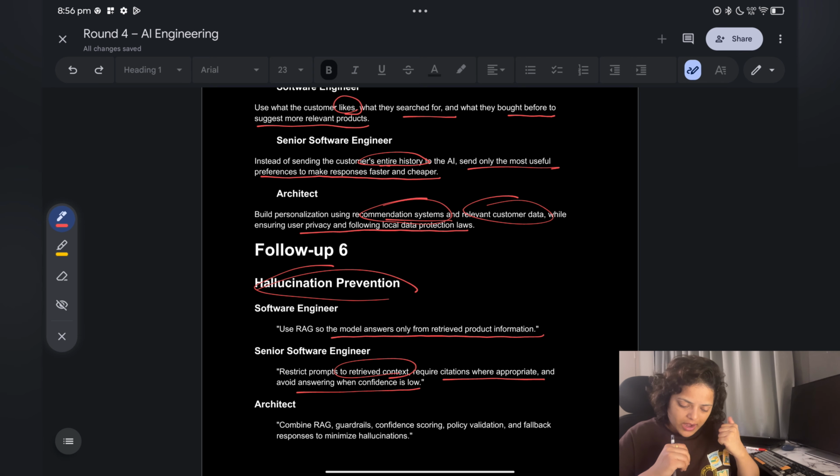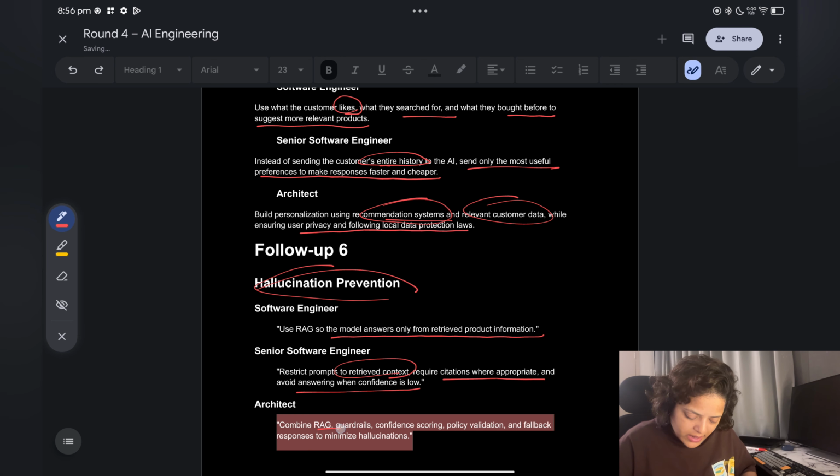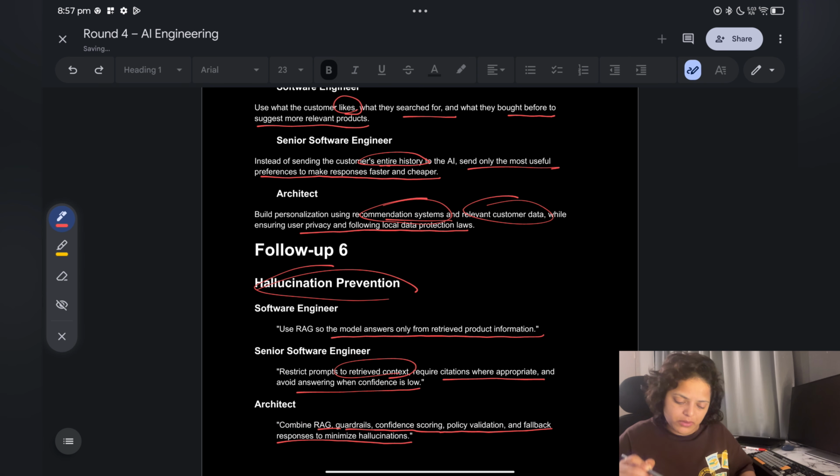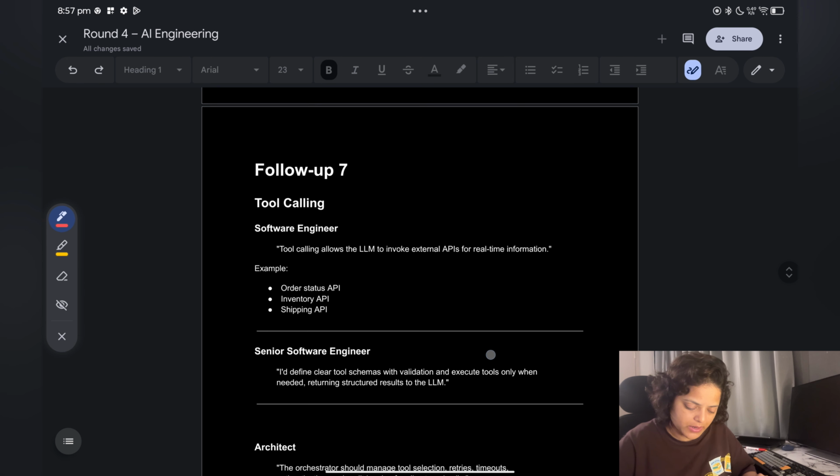Now what an architect will say for this is combine RAG, guardrails, confidence scoring, policy validation, and fallback responses to minimize hallucinations. So he will talk about a different perspective.